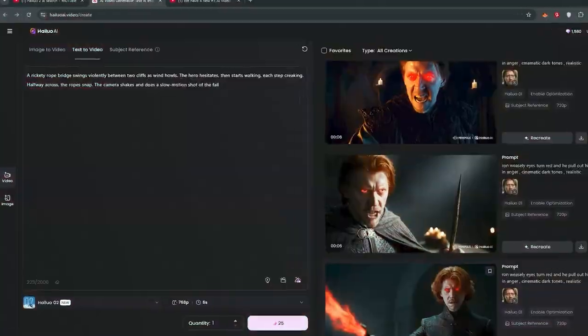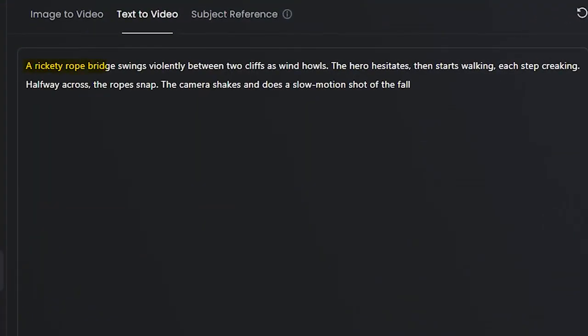Now let's test a lengthy prompt. A rickety rope bridge swings violently between two cliffs as wind howls. The hero hesitates, then starts walking. Each step creaks. Halfway across, the rope snaps. The camera shakes and does a slow motion shot of a fall. Well, we have a lot of different details in this one. Let's see how the AI handles this.